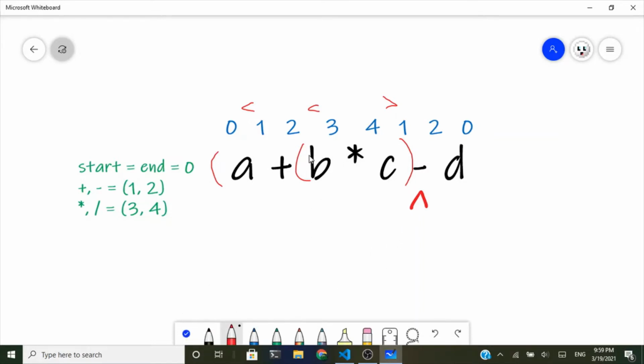Because it's grouped together, we need to ignore these two. And so 2 is greater than 1, therefore we put another parenthesis here. Finally, at the end, we see 2 is greater than 0, so we add an end parenthesis. Now this is how it works. Basically, for every less than, you add a left parenthesis, and for every greater than, you add a right parenthesis.